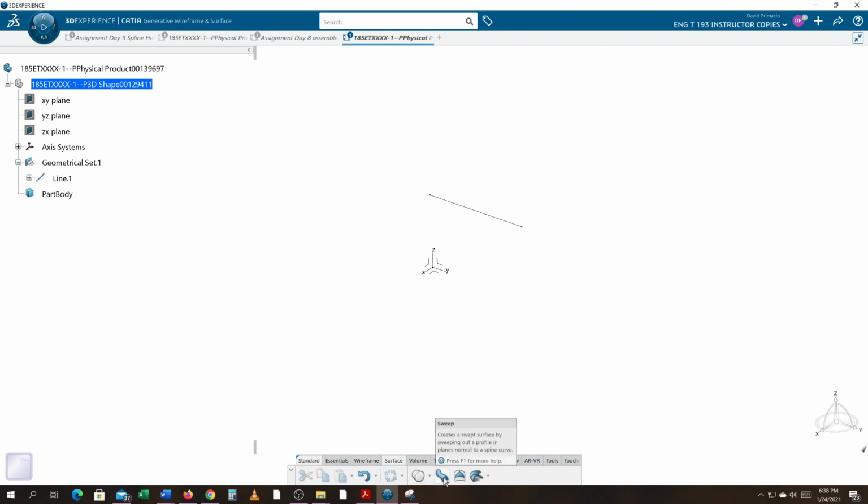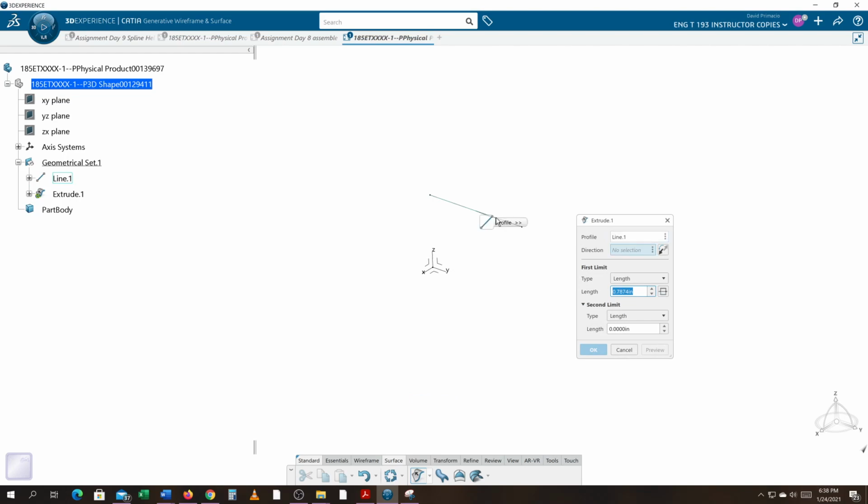I'm going to create an extruded surface. X direction will go 3 inches long. And reverse it.